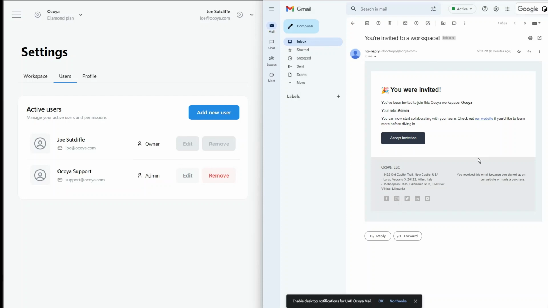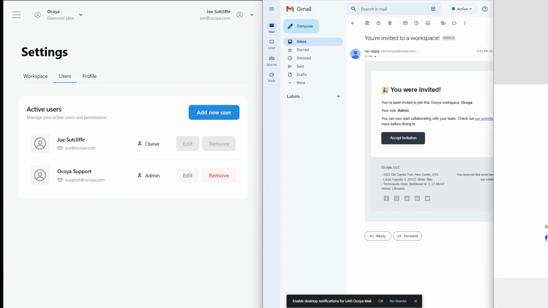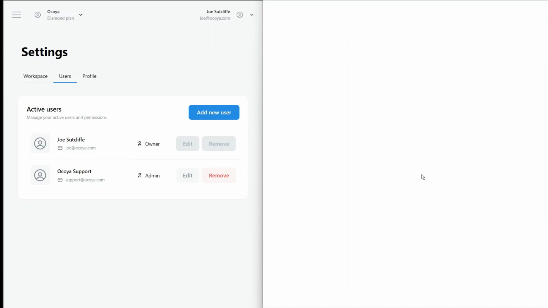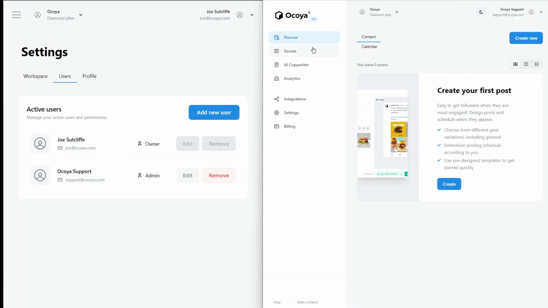So as you can see on our email, under our email account, I've received an invitation. So let's just click on accept that. And great, so here you can see I've been invited to this Ocoya workspace. Let's just click on that. And there you go, I'm all set up with this new account under that workspace.